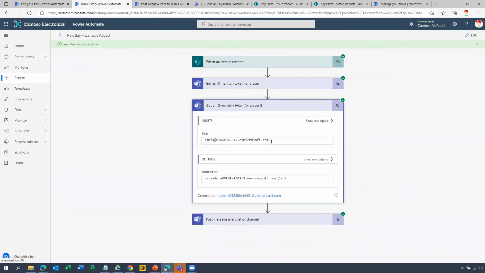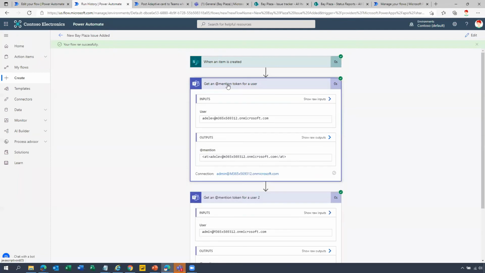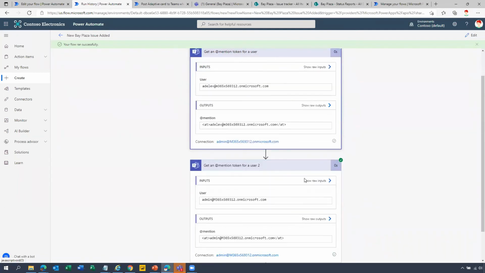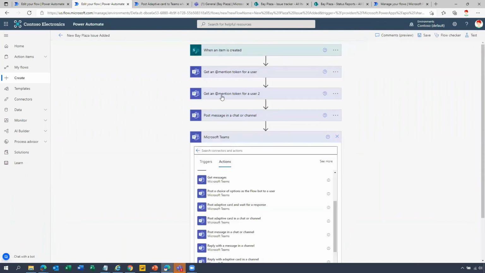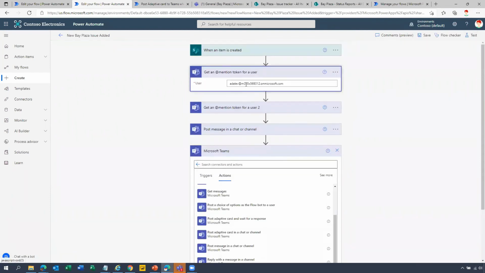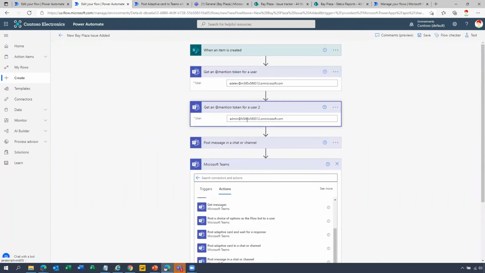This is the user admin. This is the user Adele. So it's interesting that those are both coming up as Adele, because what I did was I have created one mention for Adele and one mention for my admin account. They're both coming through as Adele. So clearly that's something a little bit buggy. So you might want to just add one mention there, but let me show you how that step works.